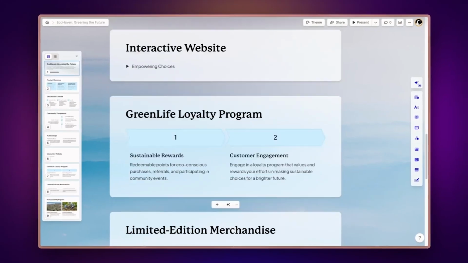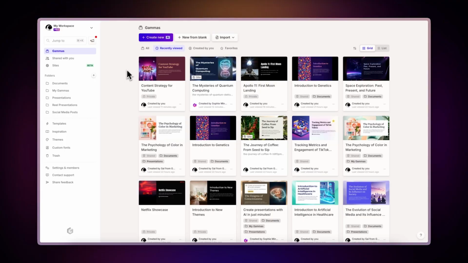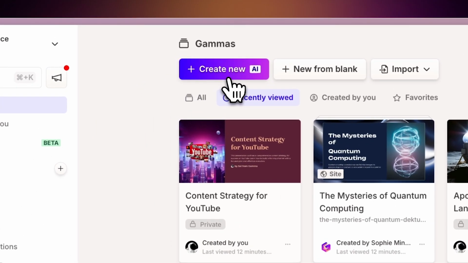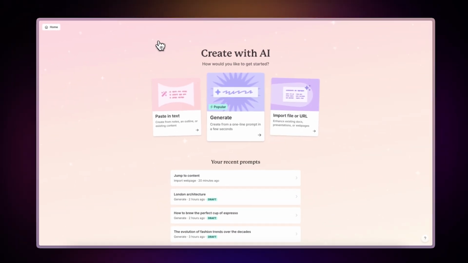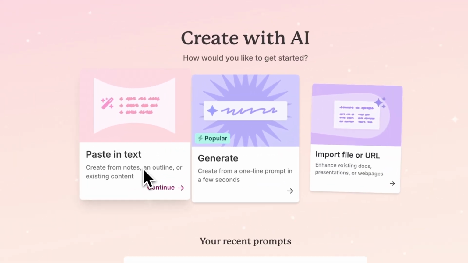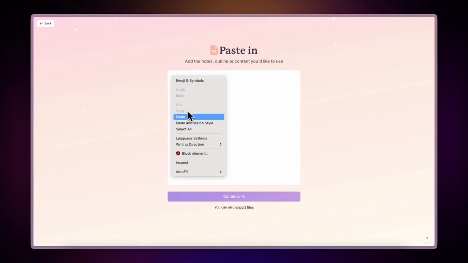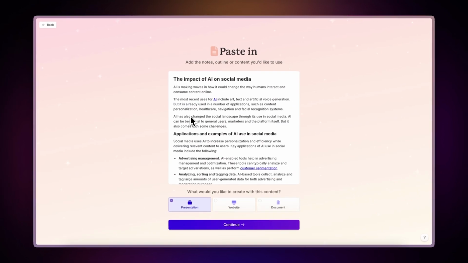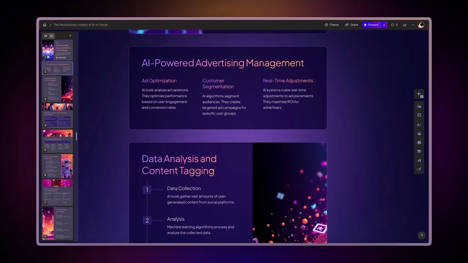Getting started. Create stunning cards in minutes using Gamma's AI. Simply click Create New with AI and choose your preferred method to kickstart your content. There are different ways to get started. Paste in text. This feature allows you to paste plain text and let AI transform it into beautiful cards.